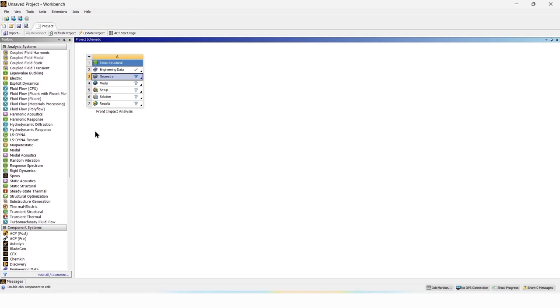Front Impact Analysis means the analysis of the condition when the go-kart hits a stationary wall from the front side. As a result, loads are generated on the frontal areas, due to which deformation of members occurs. Also, stresses are induced in the members. Now, let's see how to perform front impact analysis to get the values of deformation and stresses.